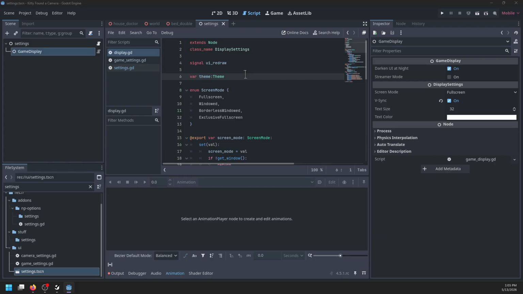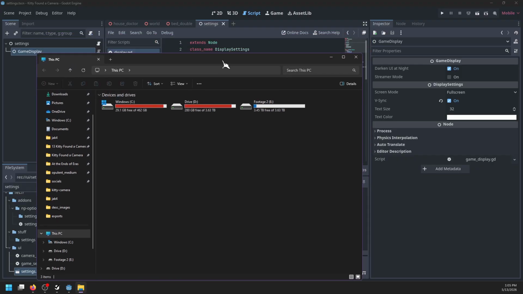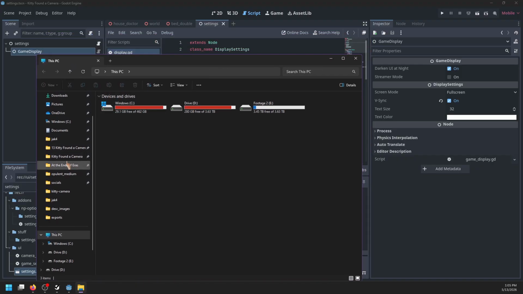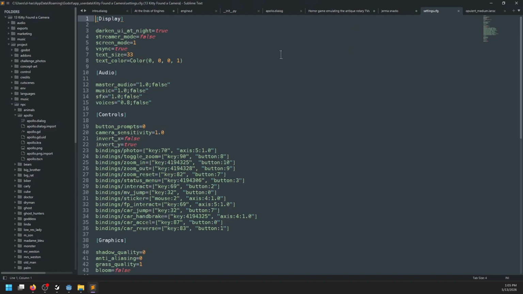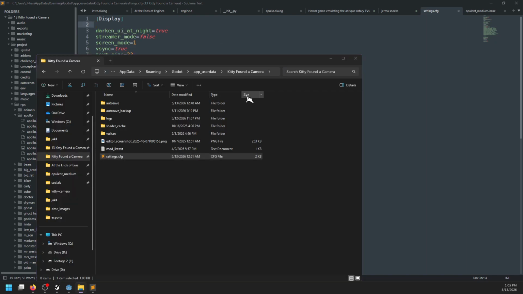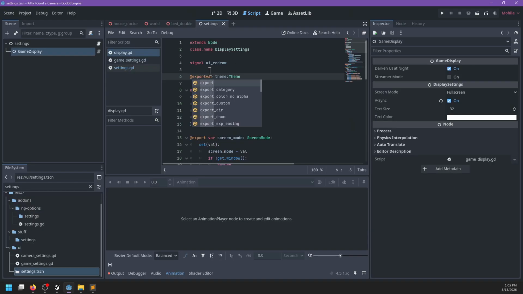The first of which, so if we go to my settings, settings config, this is where the settings are actually saved. And it used to be that the theme would be in here, but the problem with that was it would have a reference to the script for themes, I'm pretty sure. Actually, I can just double check what this had. Export var theme.